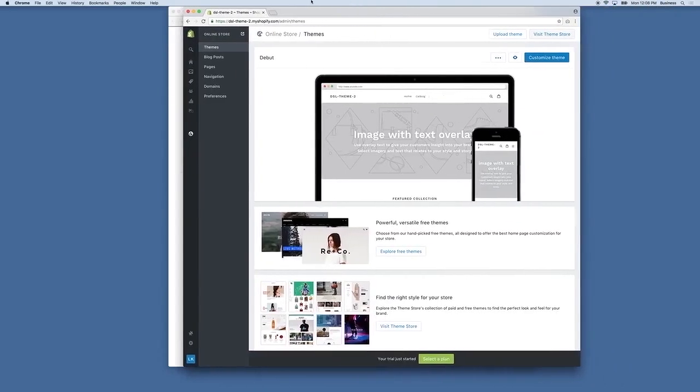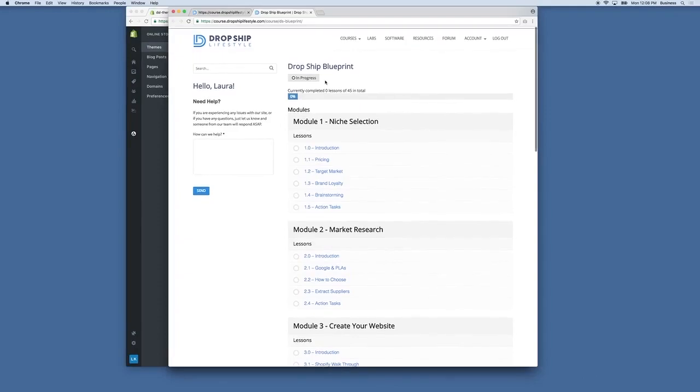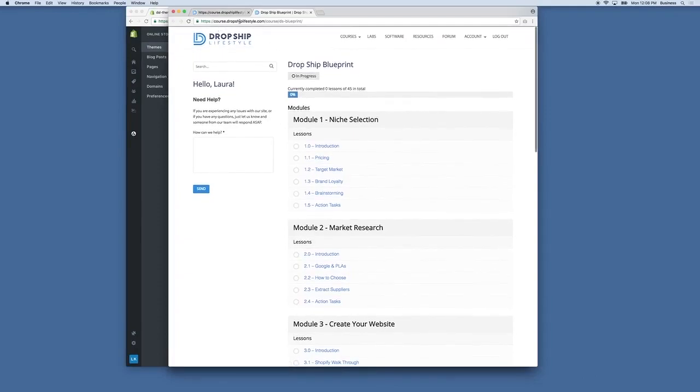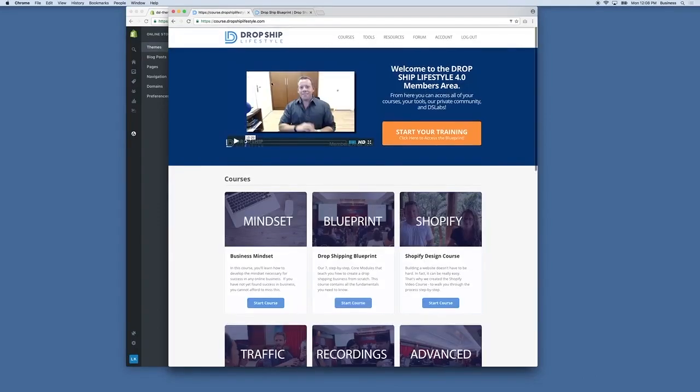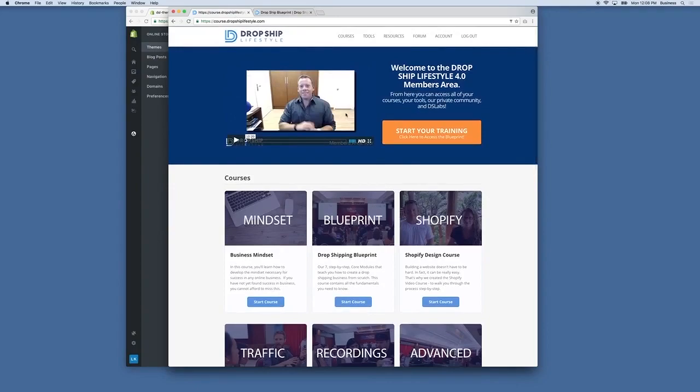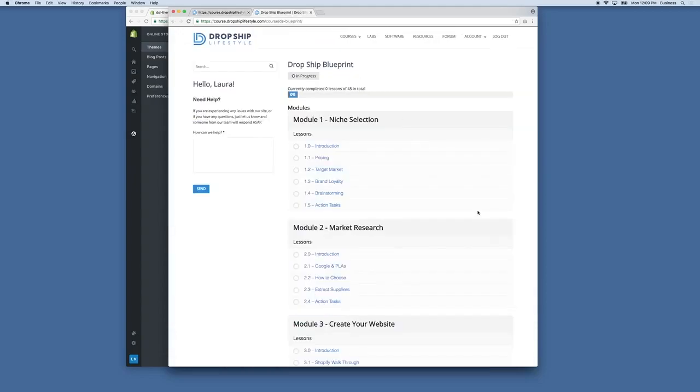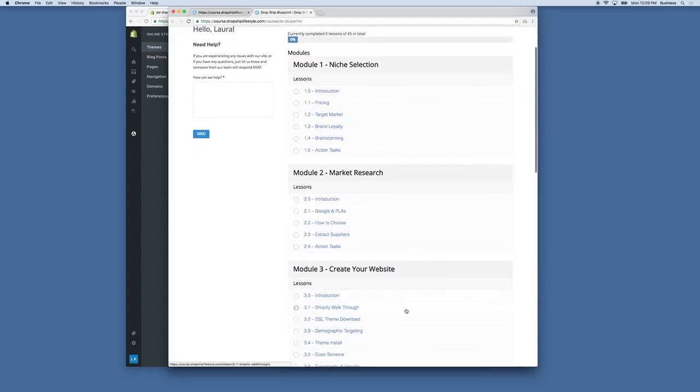Okay. So what you want to do is you want to log into Dropship Lifestyle. Right, we get to this page. It may look different because Anton is also updating the entire course for Dropship Lifestyle 5.0. So this may look different. This is the 4.0 members area, but Anton is going to have the way to download this.